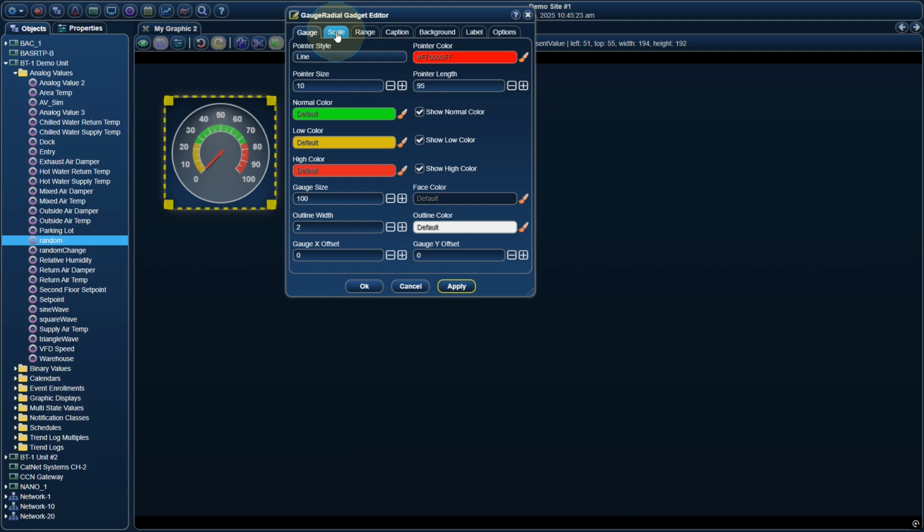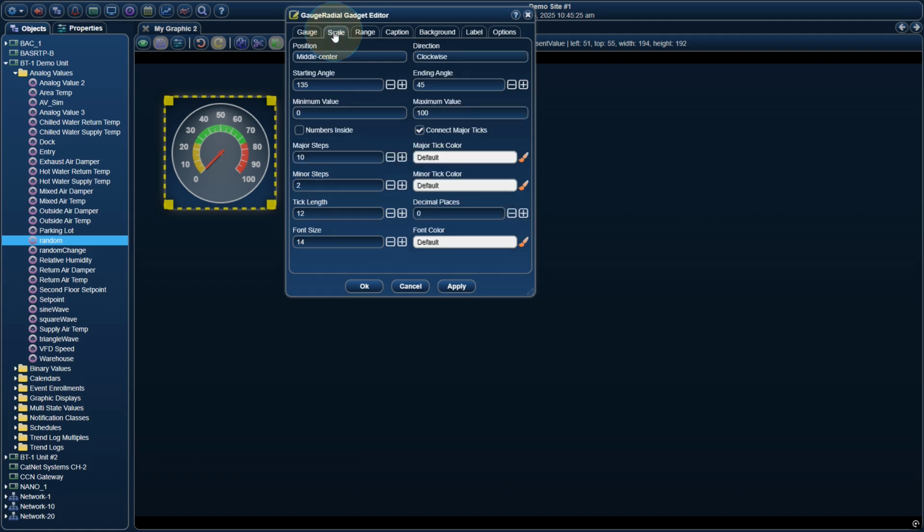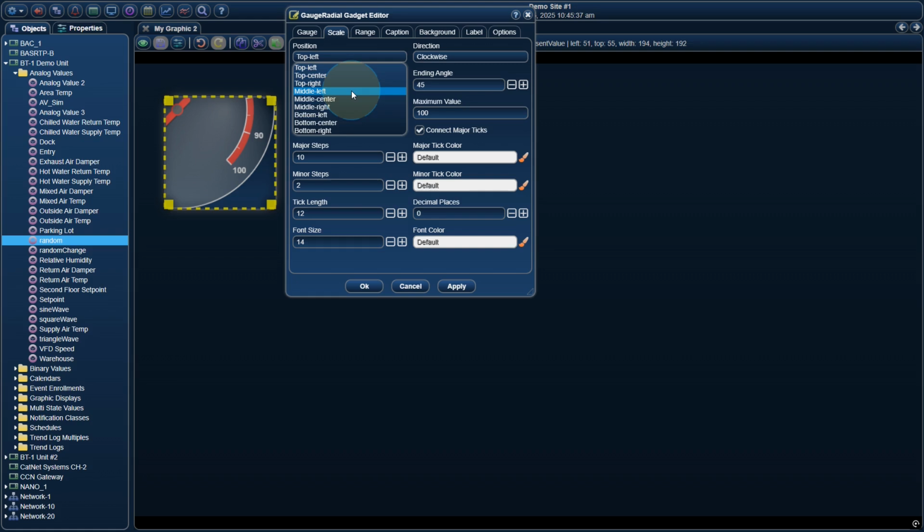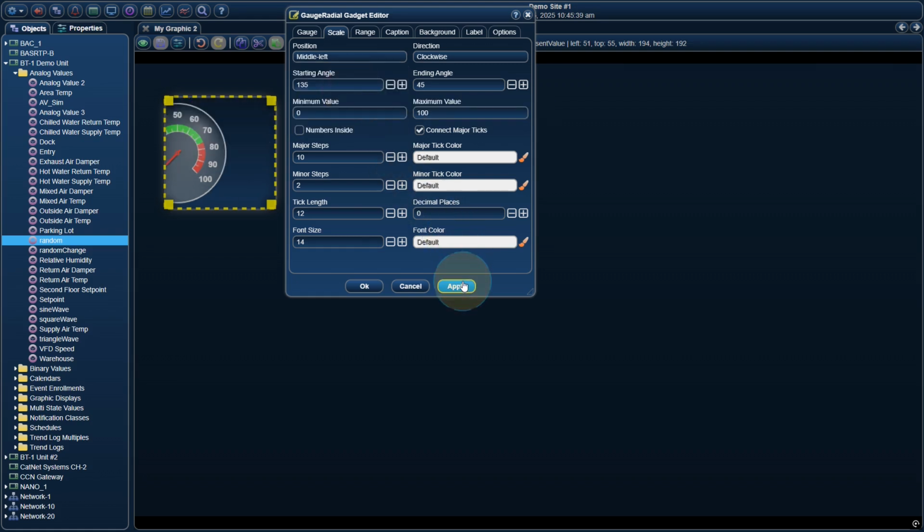Moving over to the Scale tab, the first setting is the Position. This controls where the center of the gauge will be placed. The position, combined with the starting and ending angles, is how different arcs and styles are created. Let's move it back to the center for now.